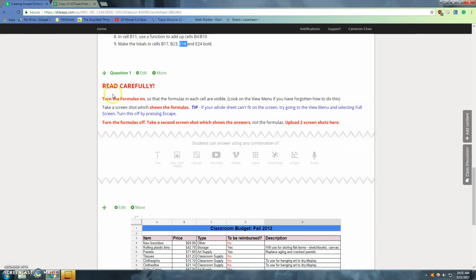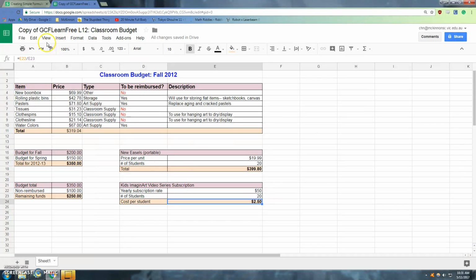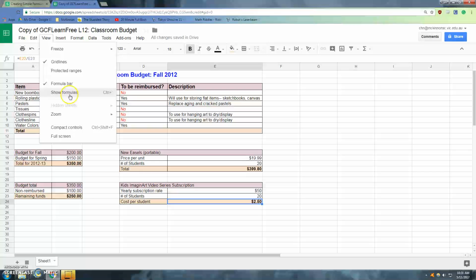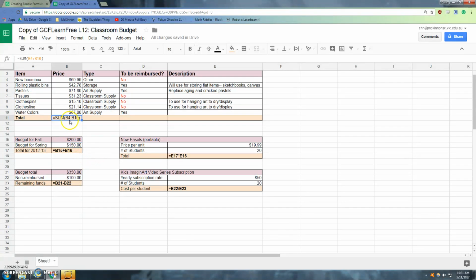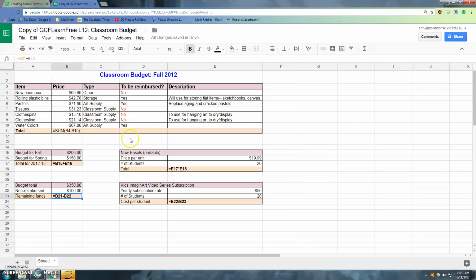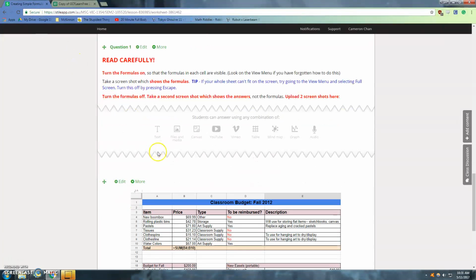Read carefully for question 1. You have to turn the formulas on. Then you have to take a screenshot of those formulas. To do that, what you need to do here is go to your sheet, click on View, Show Formulas. I can see what formula I've typed in. Instead of giving me the answer, it just tells me the formulas that I've typed in each cell. So you need to take a screenshot of this and upload it to Style.